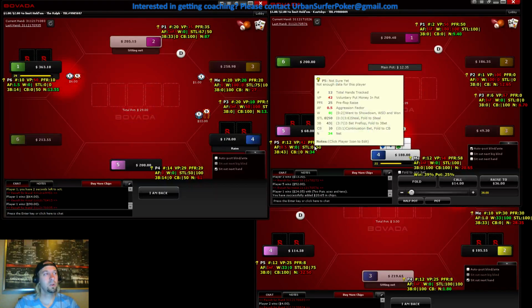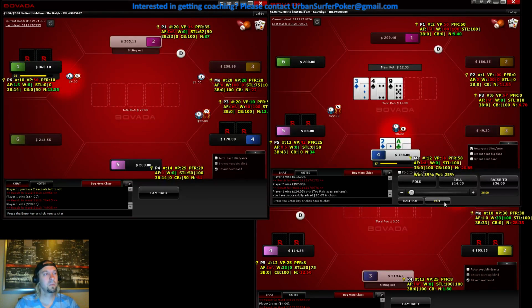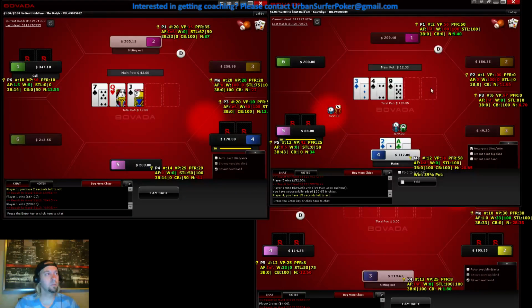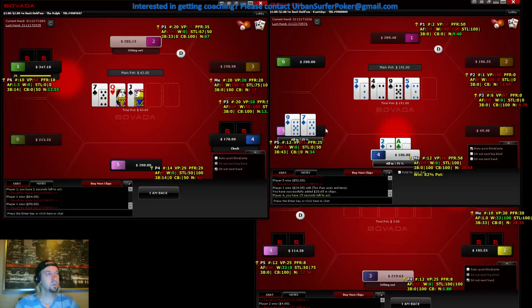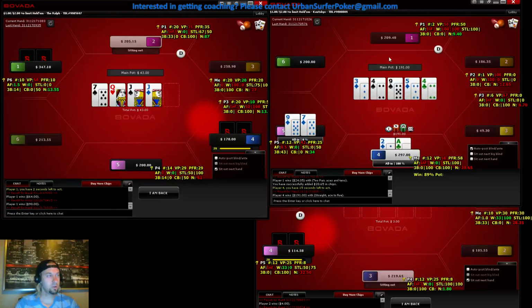This guy has been raising quite a bit. He's been showing a lot of aggression. I think I have a decent amount of equity here. I think he's doing it light some of the time, just given the frequency that he's doing it. But obviously, in this case, he hit something. It's always nice when you draw out, though.